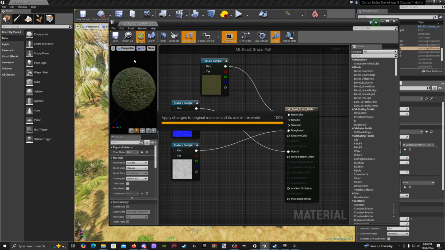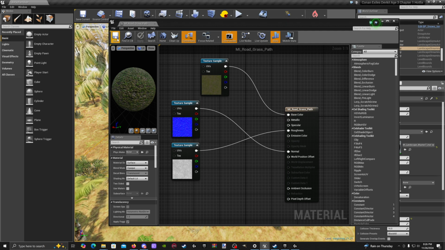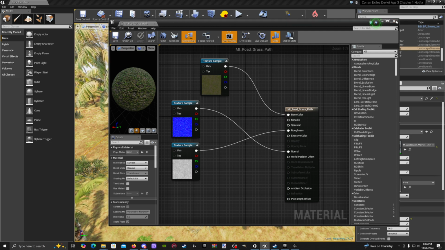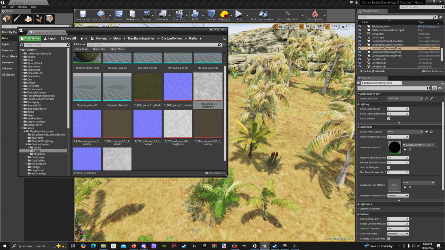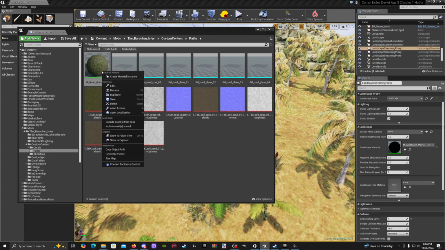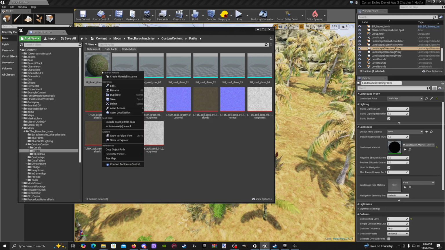So I'm going to apply it and save it. Alright, and I'm going to go ahead and close the material, but I'm going to go back to my content browser. Now you're going to see the material up in the left-hand side up here. What I'm going to do is I'm going to right-click on it, though, because what we want to do is we want to create a material instance.